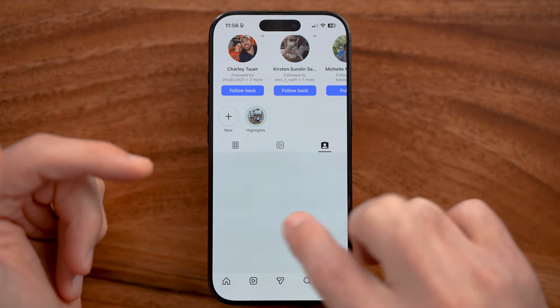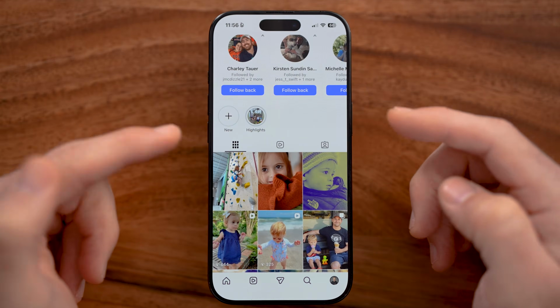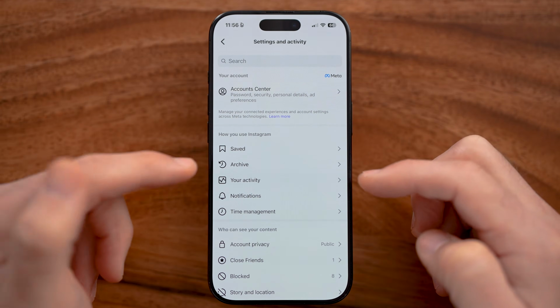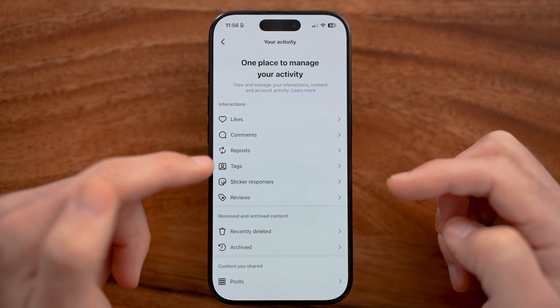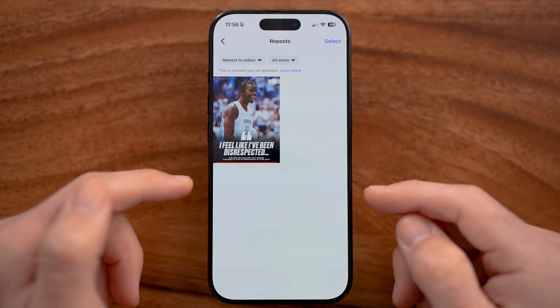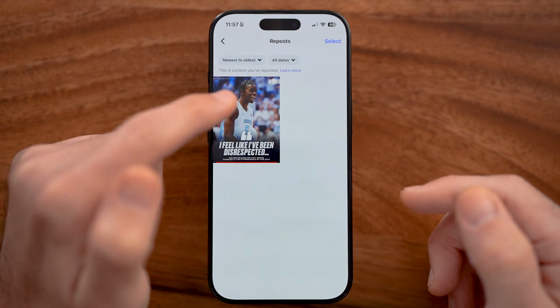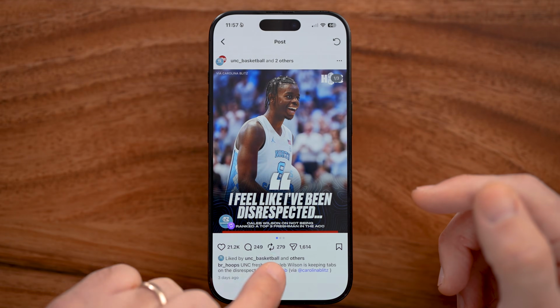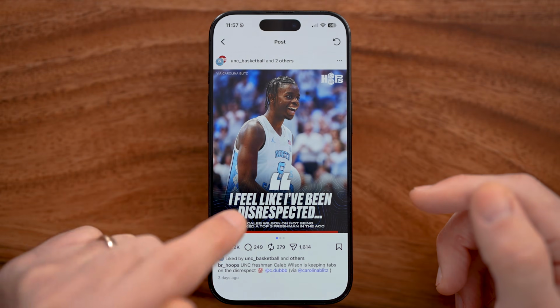and sometimes you might be able to see your reposts on this list, but it doesn't always show up, so sometimes we need to get into your settings to be able to see those reposts. Now within here, you'll be able to see all of the photos and videos that you've reposted. You can always choose to remove those just by tapping on that little arrow again to remove it.